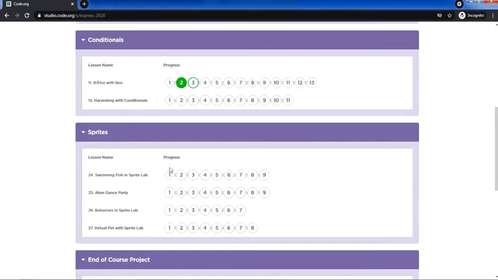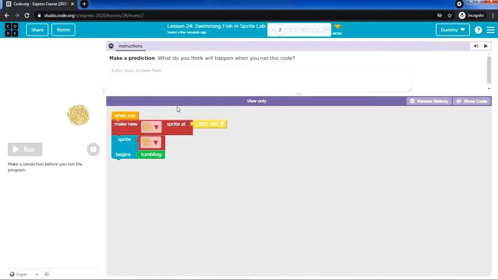In level 1 of lesson 24, we're having a video. Make sure to watch the video. I'm gonna start from level 2. In level 2, we need to make a prediction. What do you think will happen when you run this code? The code we're having here, when we click run, we're gonna make a new sprite. That sprite is the same object you're having here. That sprite will be created at position 300, 99. 300 means the x value and 99 means the y value.